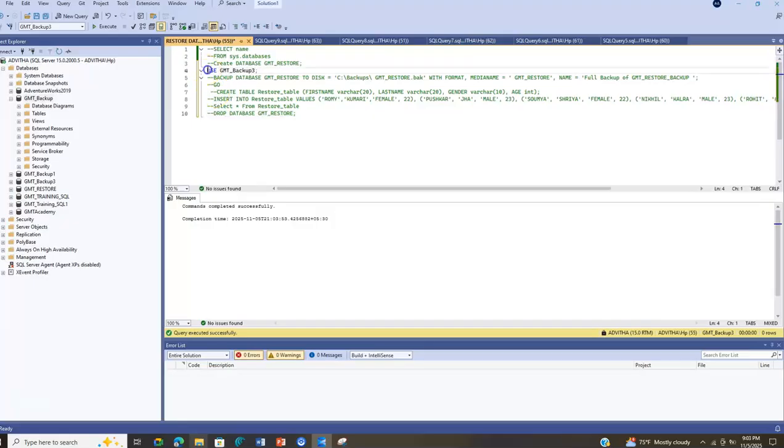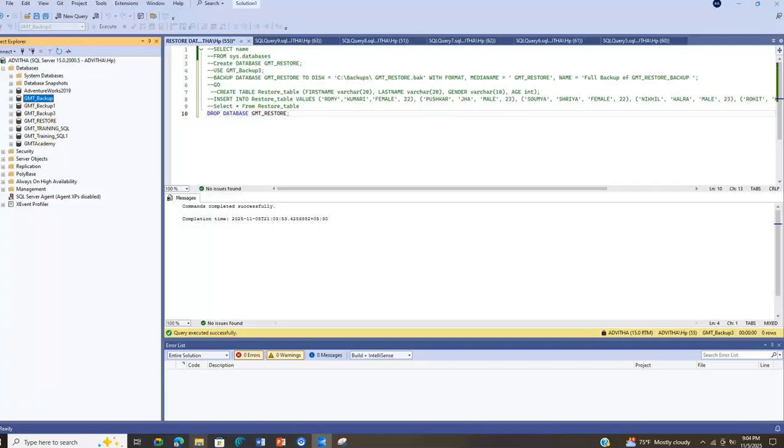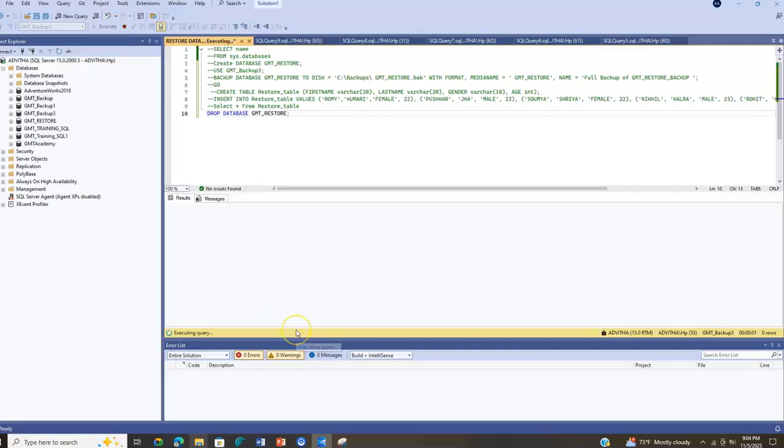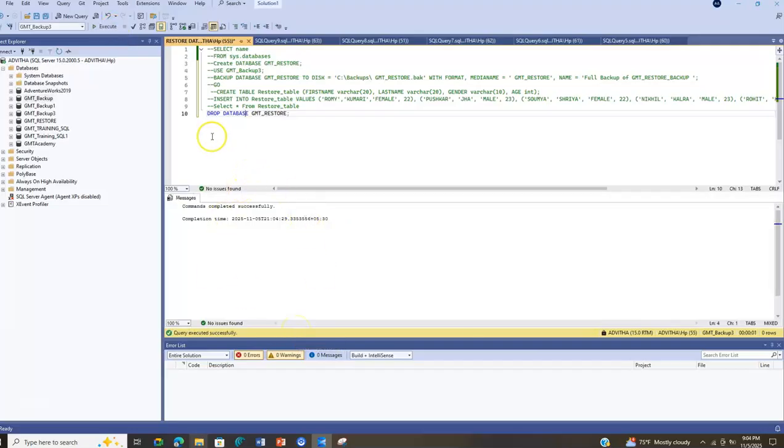Now I'm going to drop the database. This is the GMT restore database. What is the database we have? GMT restore database. Pay attention. It is the restore database here. Okay, I am going to drop this database. It means that I am going to delete this entire database. I am just going to execute this query. Let's see whether I can drop. Of course, we can delete the entire database.